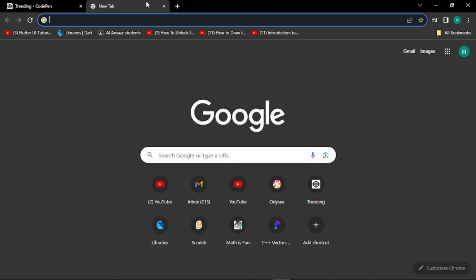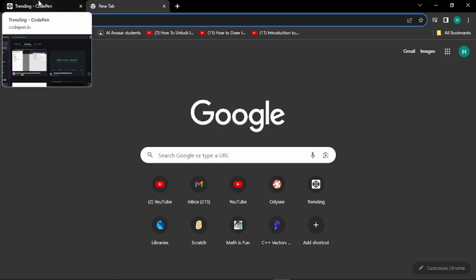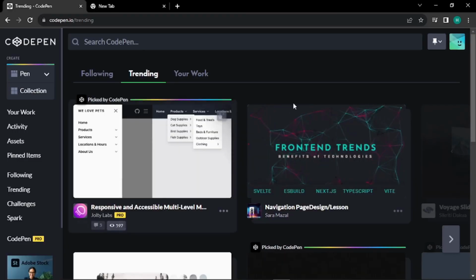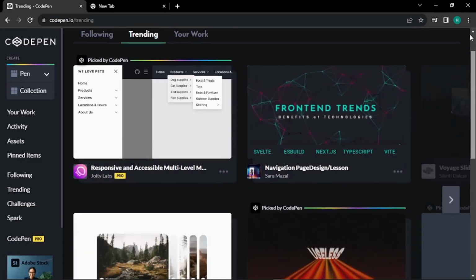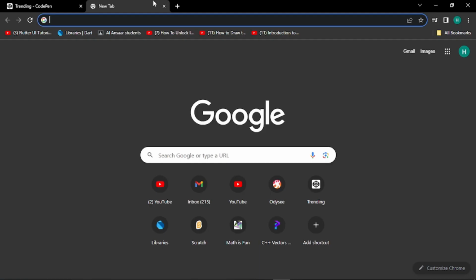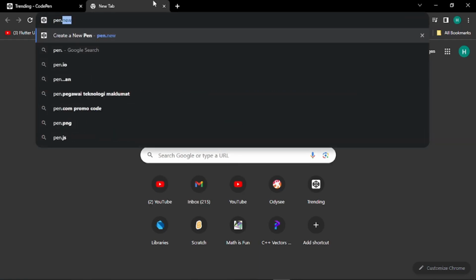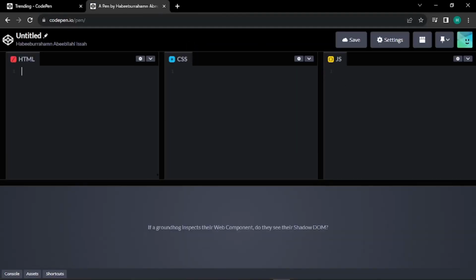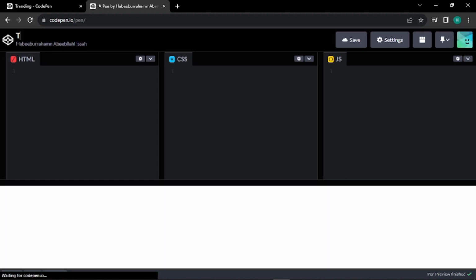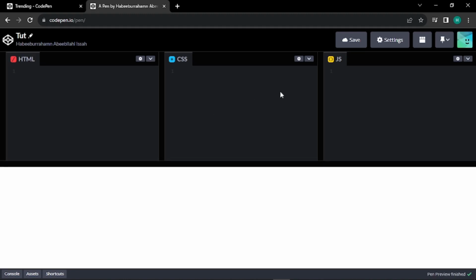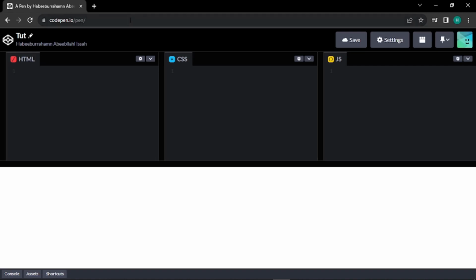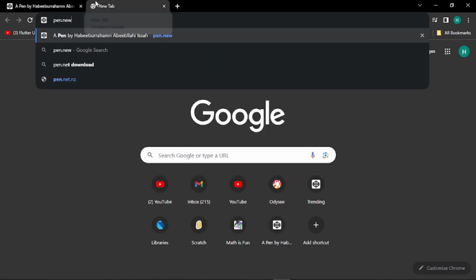From now on, mostly we're going to be using CodePen to make our HTML projects. CodePen is an HTML editor that allows us to make HTML projects. It's very popular. To make a CodePen project, I'm going to write pen.new.